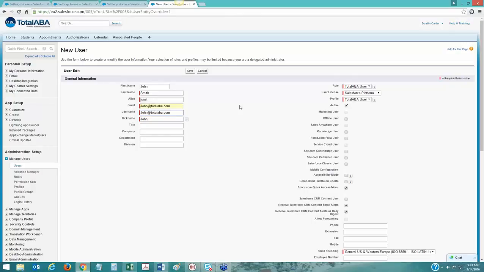Now, one other quick side note about the username is we do use, obviously, the Salesforce platform, development platform for our system here. And if your new staff member that you're adding has ever logged into another Salesforce system, okay, whether it be with a previous employer or they have their own Salesforce system for whatever reason, you cannot use the same username on two different logins for two different Salesforce instances.